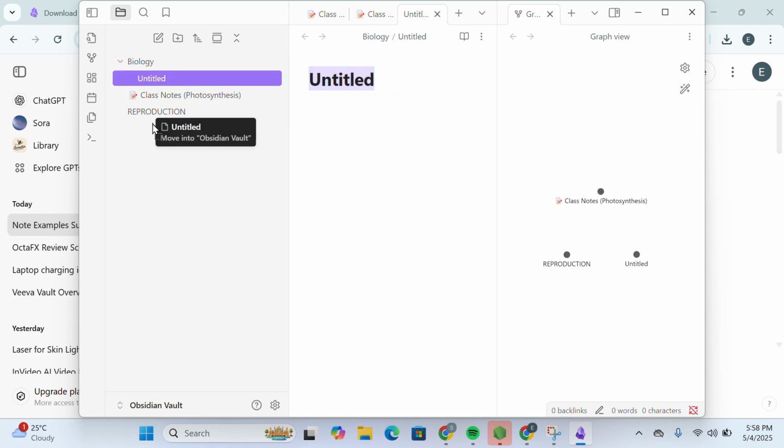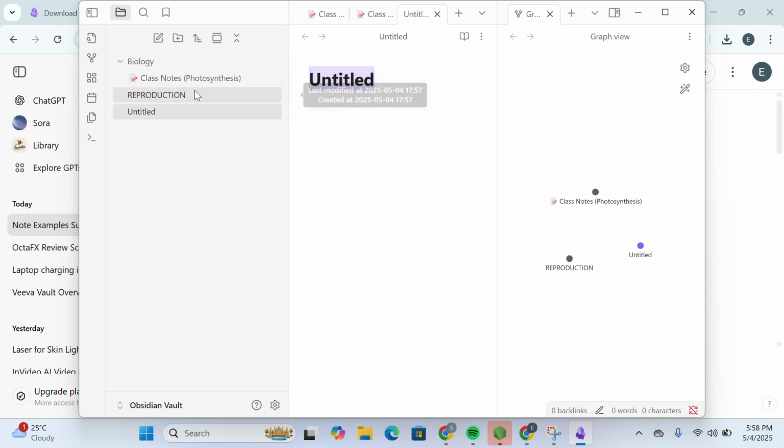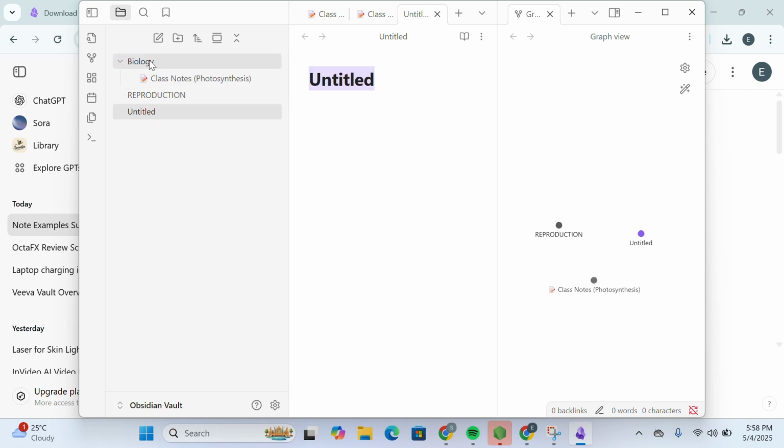So you can simply drag and drop. For example, I have two notes over here. One is photosynthesis and there is reproduction. So I'm going to drag and drop it over here and drag and drop it over here as well. So here basically I have 3 notes. And you can toggle this on or off, and just see how many folders you have, and you can open notes easily.